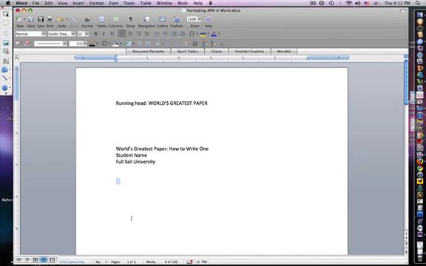Hi, today we're going to learn how to properly format an APA paper using Microsoft Word. If you follow these steps, it will help you get everything formatted properly to meet those pesky APA standards. I've already prepared a title page and a brief reference page for us, and we're going to get started formatting all of this.